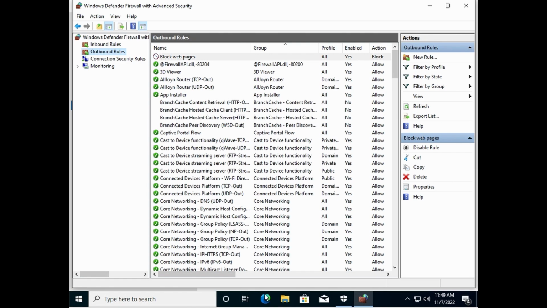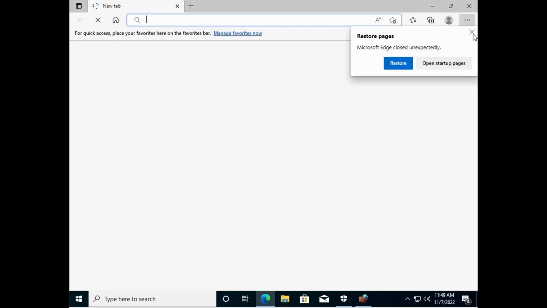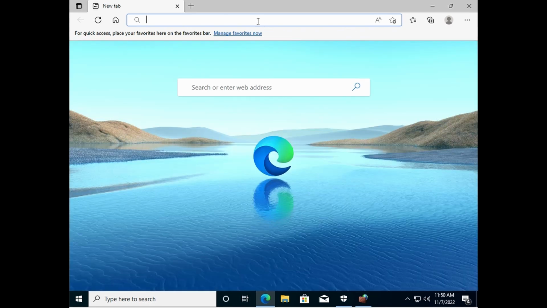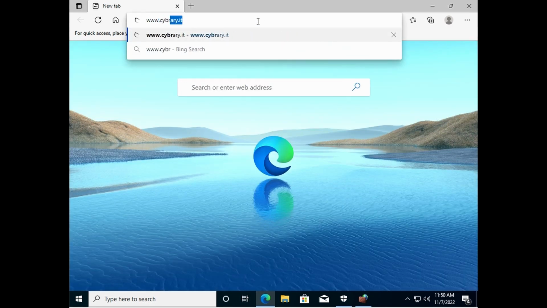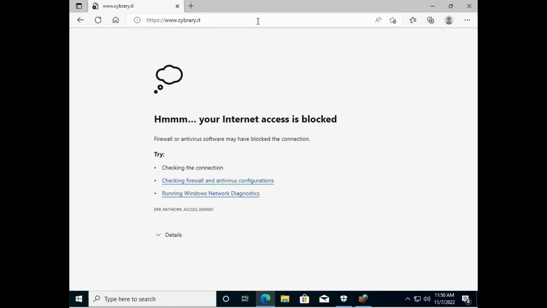Okay, so let's test this out. Let's open up our browser here. And we're going to go to www.cybrary.it and hit enter. Okay, our block is in place. Your internet access is blocked. And there you have it. That's how you set up an outbound rule to block web traffic.